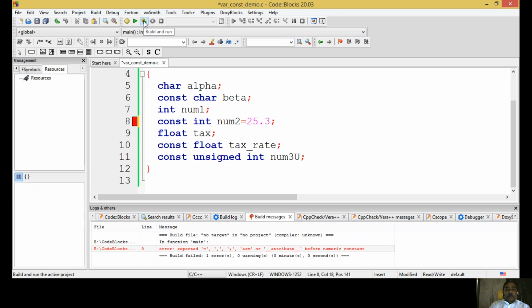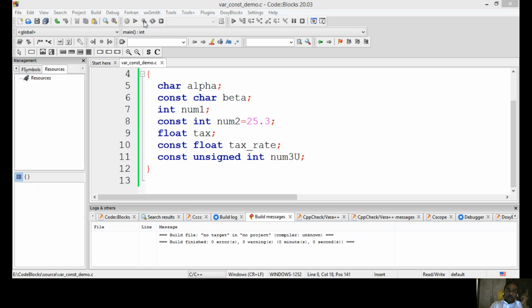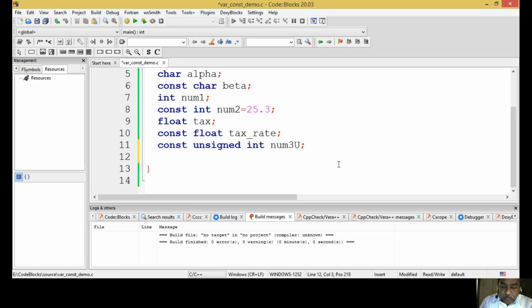Now let me recompute it. I have done this syntax mistake. This is a typographical mistake, the user's mistake. Fine, it has taken. But has it taken 25.3? Because I have declared it as int. Let me see.